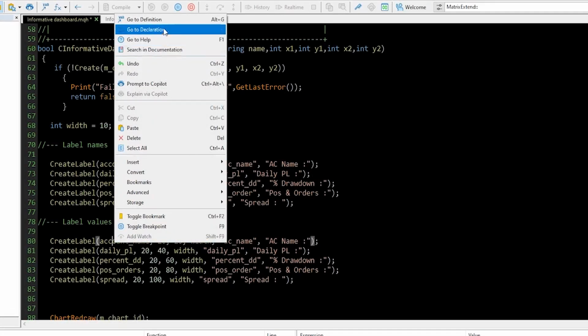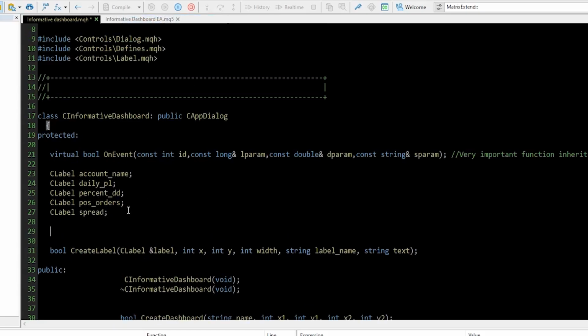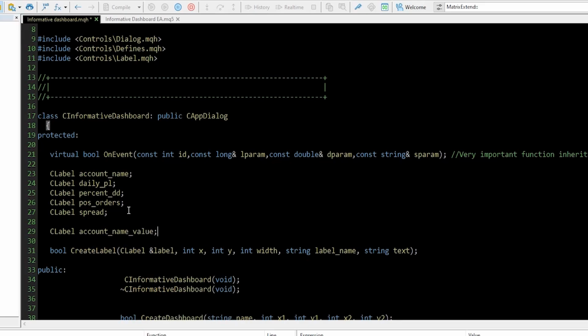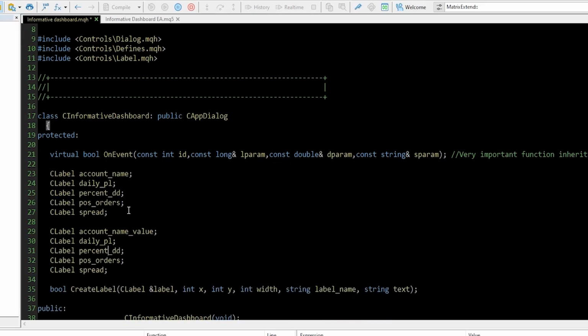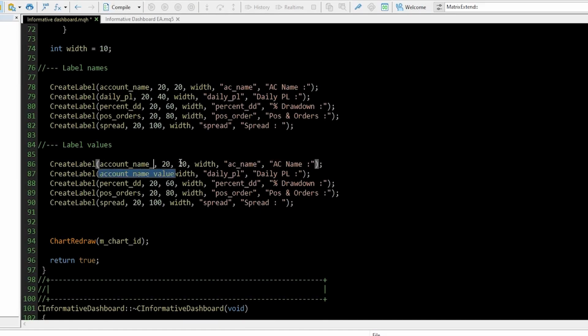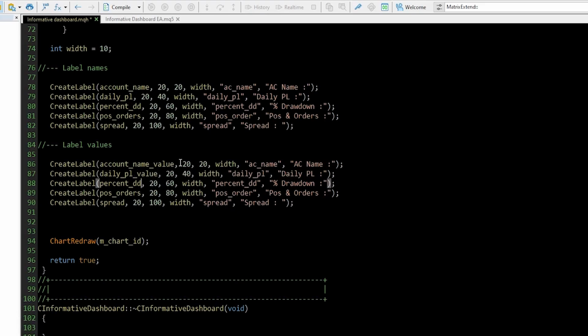We head back to where the labels were defined and create other labels similar to the one we created. The new labels will have slightly different names from the ones we created before. These new label names end with the word underscore value. Now let us create new labels for these new object names. Now we have to modify their starting position along the x-axis.